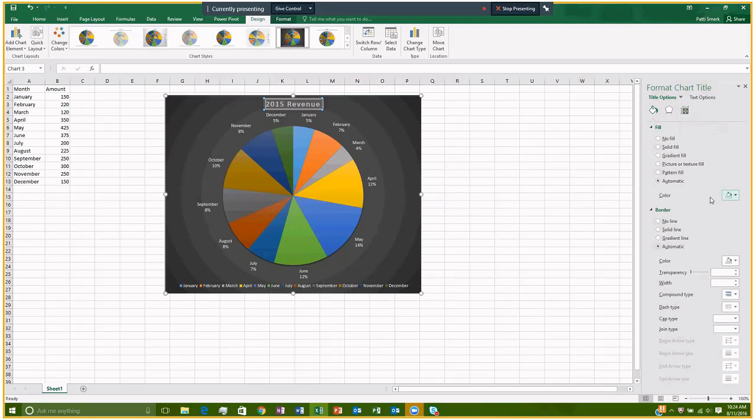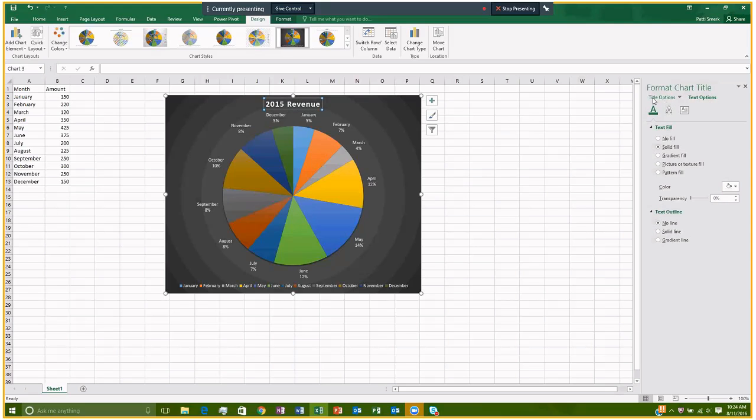And if I click on title options, it gives me a few other options in addition to the text options. So think of wherever it says title options or legend options, those are going to be options for kind of the box around it. And then there's usually a text options option right next to it. So these work as kind of a toggle. It determines what options you see down at the bottom.